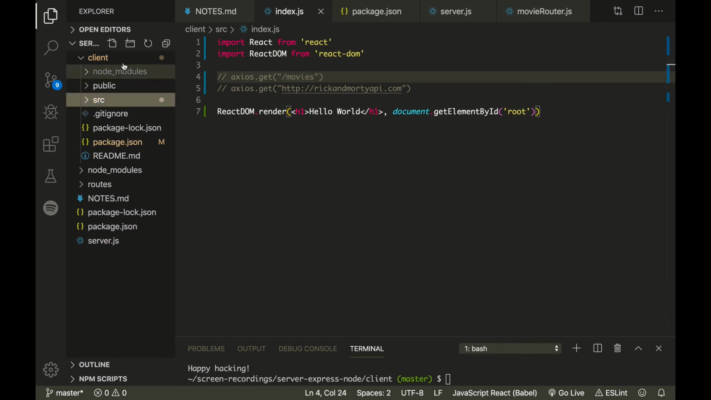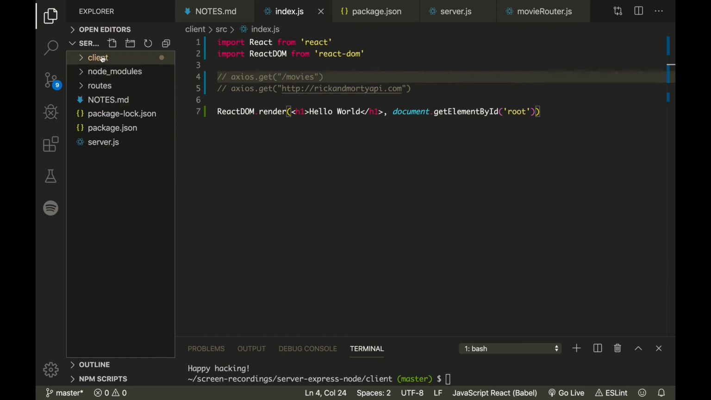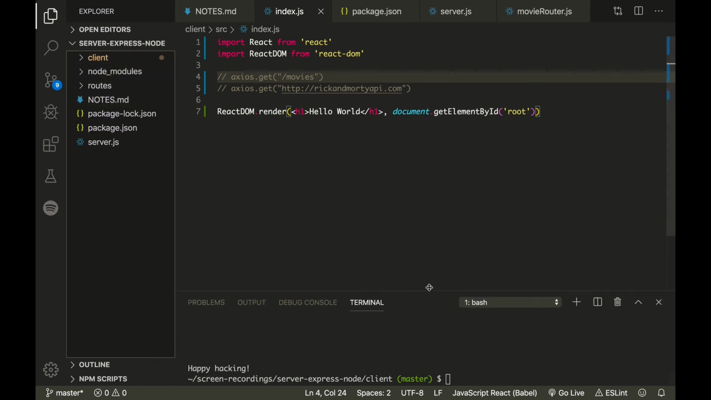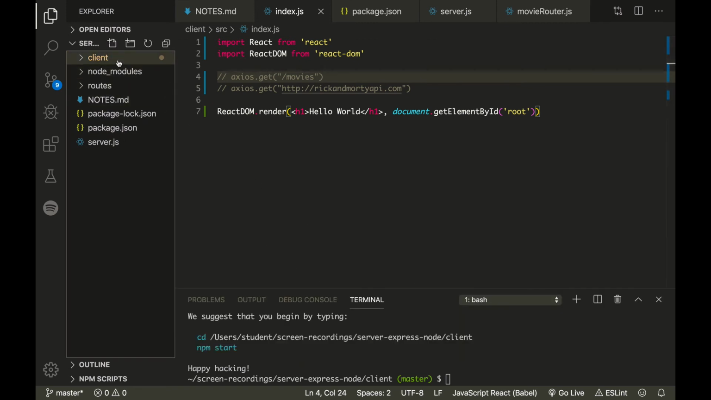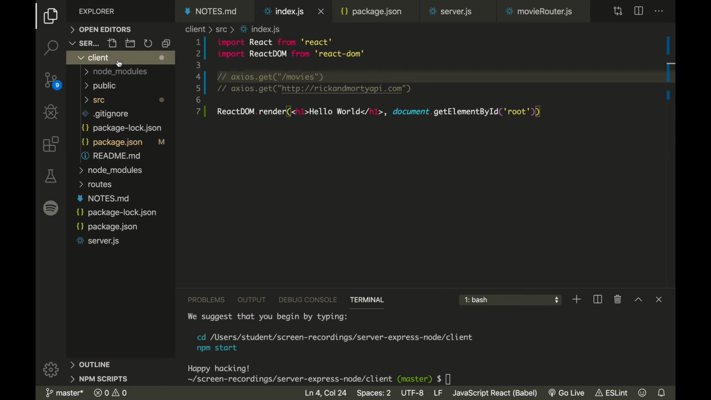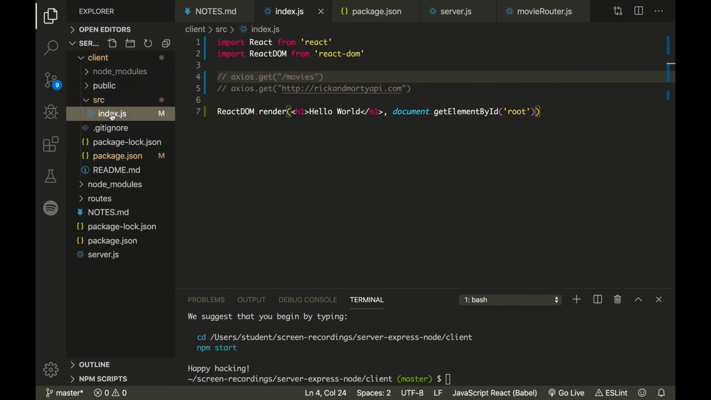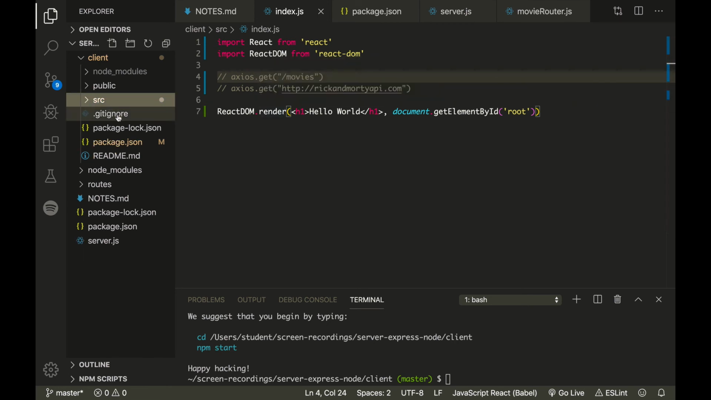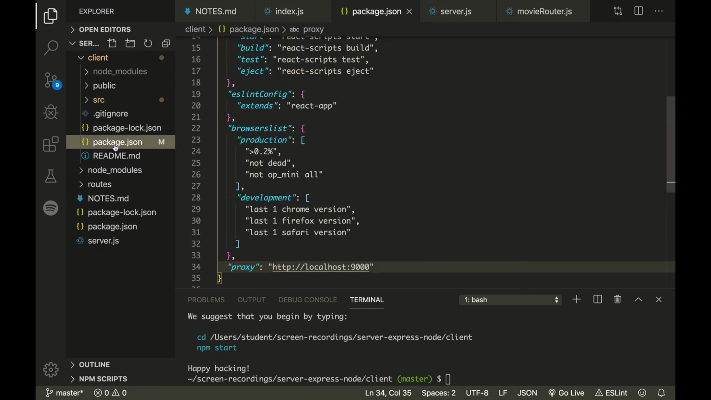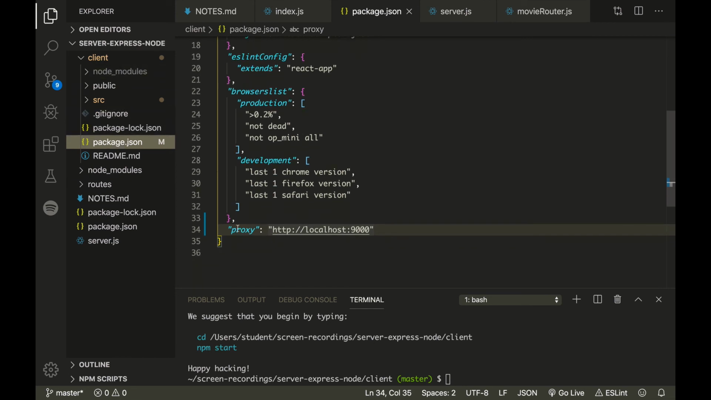So quick recap, folder structure, I created a client folder so that I could install create React app using npx so I get the most recent version. I cleared out the sources and I just have my little boilerplate here. And then to make sure that my front end knows how to talk to my back end, I went to the package.json of my create React app folder and added this proxy entry and gave it the URL to where my server is being hosted.